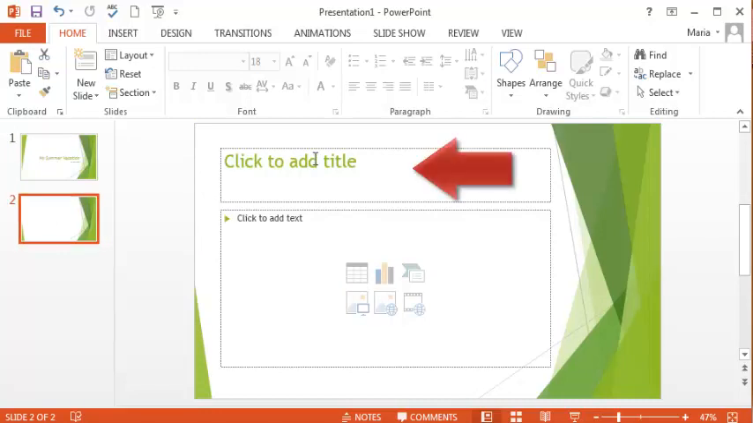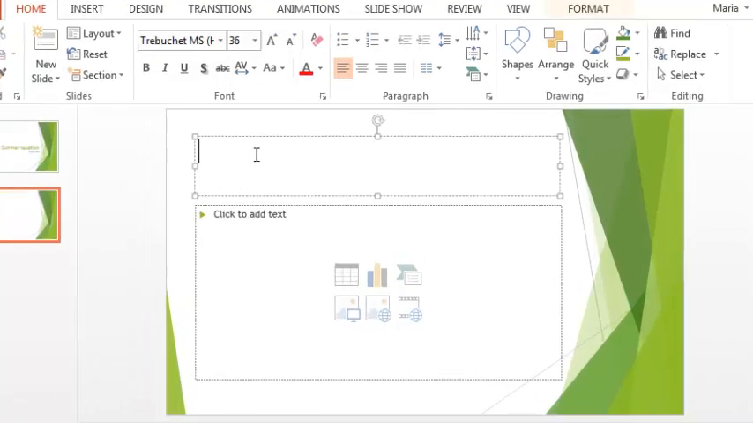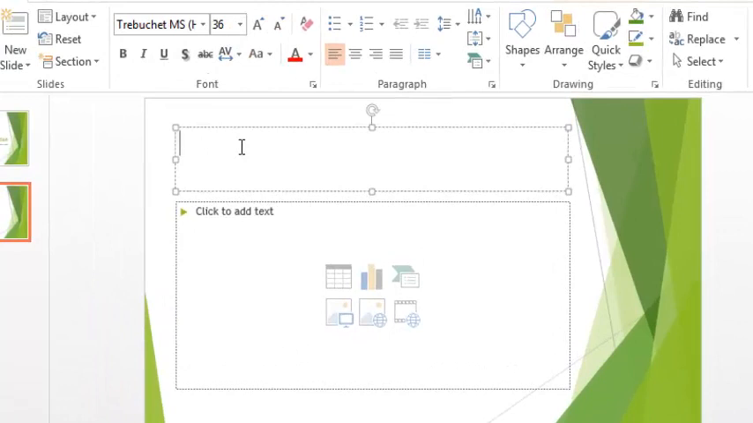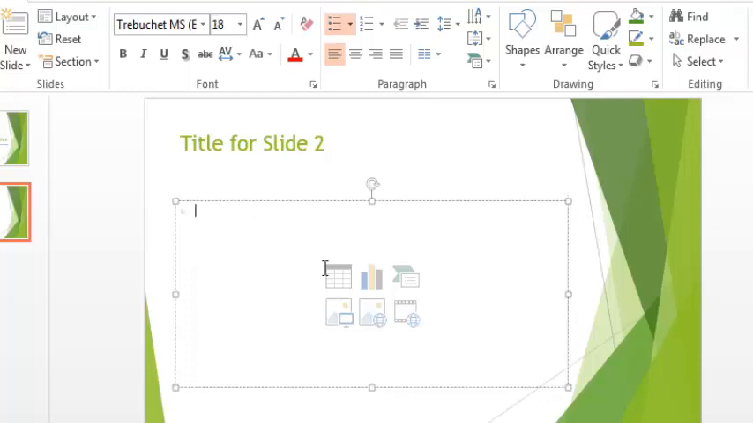Slide 2, I have a title, and then I have an area where I can add text. I'll add a title, and I'll just say title for slide 2. We can change that later if we want. Then I'll click in this area that says click to add text.